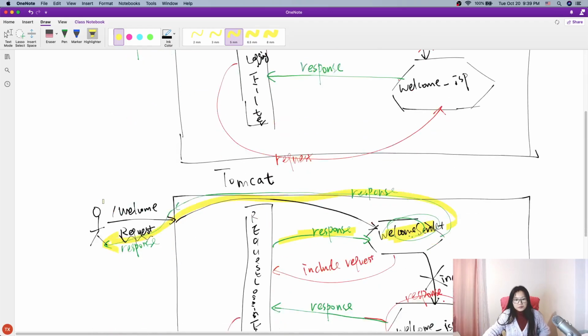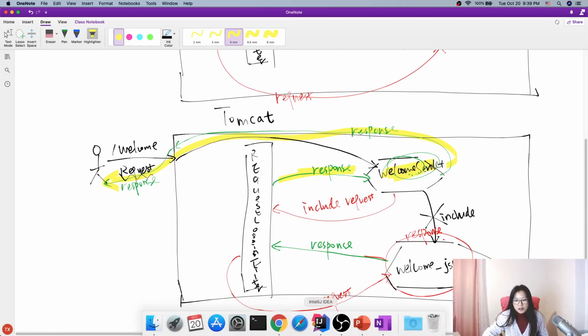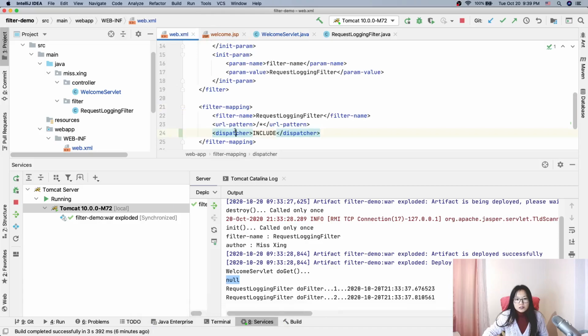Okay, so I think it's pretty clear how the dispatcher limits the scope of the filter, and you can try others like error, async by yourself. Okay, it's the same idea.